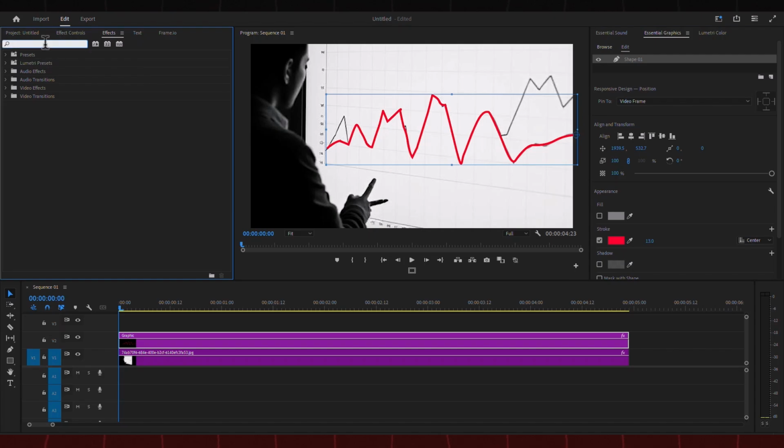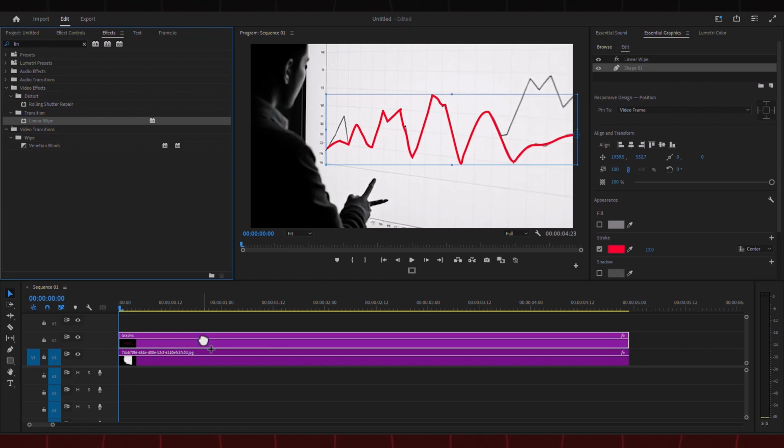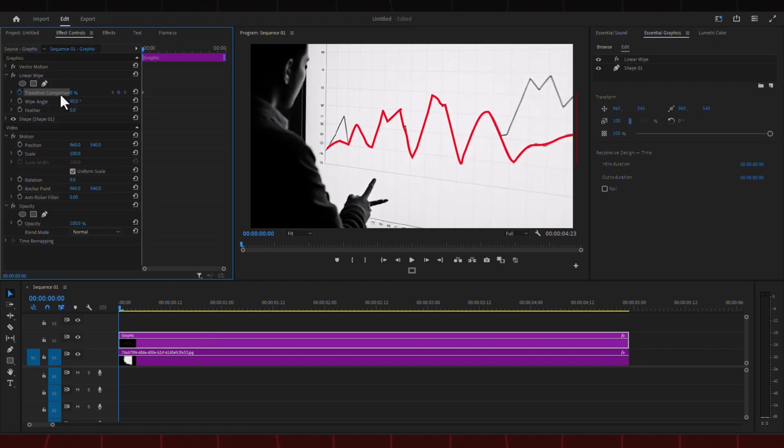Next we'll go to the effects panel and search for a linear wipe. Drag and drop the effect onto the line layer. Now move to the effect controls panel and activate the transition completion keyframes. Set the wipe angle to 270 degrees. Move the playhead forward, and set the transition completion value to 0%.